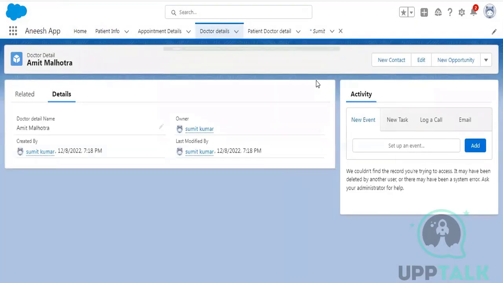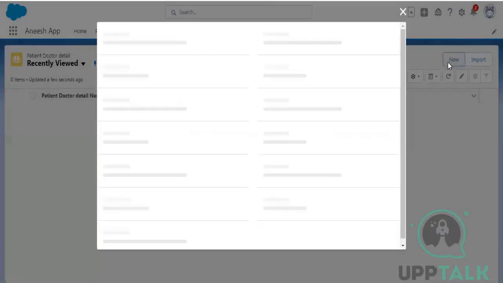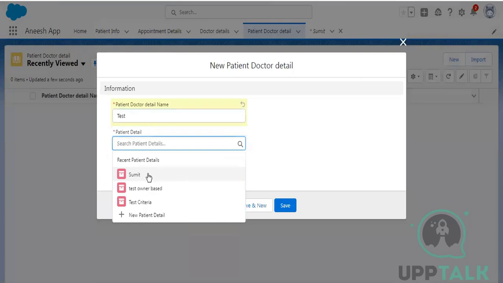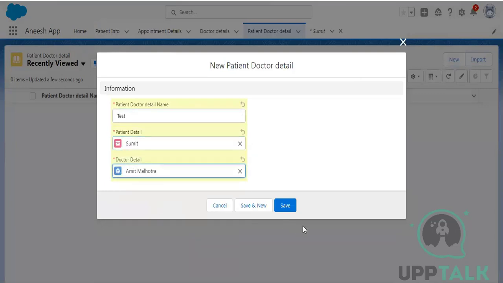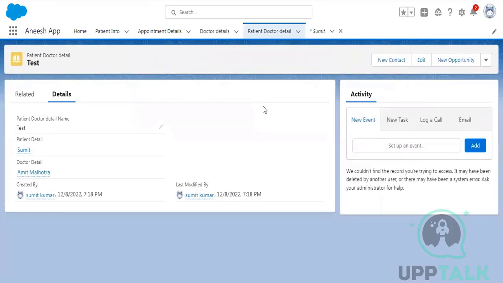Now I want to link Sumit, that is the patient, and the doctor, Amit Malhotra. I want to link these two. So I will be creating a third record. Let's say test. You can give any name. Select patient here and select doctor here. And now click on save. So now I have joined them. Now both are joined with a third record of the junction object.